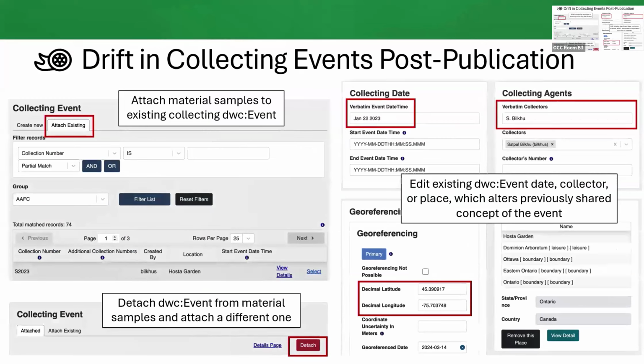Drift in collecting events post-publication can happen in many ways. Material samples may be added to existing events or removed and reassociated with another. Existing event terms like date, collector, or aspects of place can be later curated to improve precision, fix errors, and other quality-based issues.